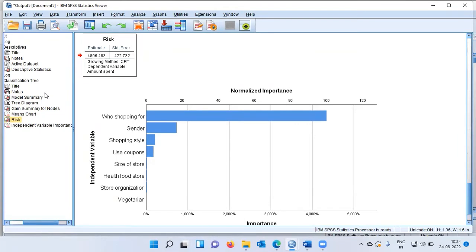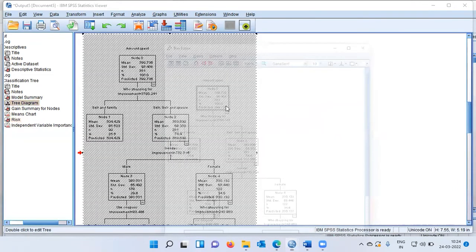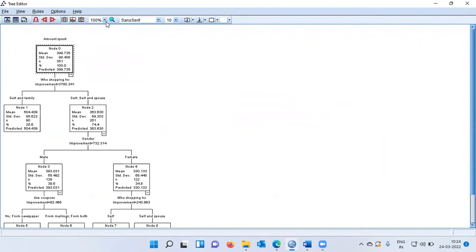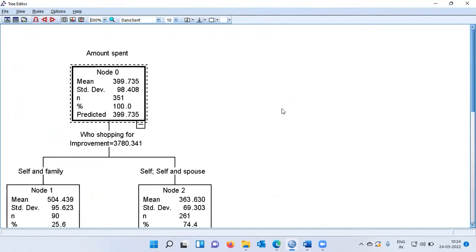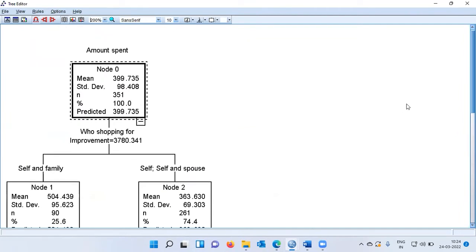With this, let me go to what is called as the tree diagram. Let me double click on this. And for better visibility, what I'll do is I'll increase the percentage from 100 to 200%. This helps me visualize the decision tree a lot better.